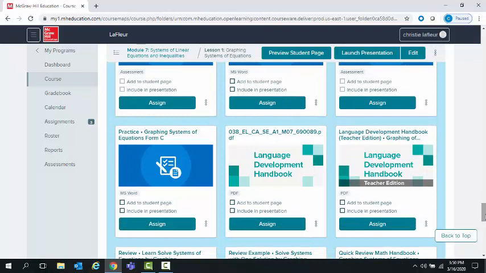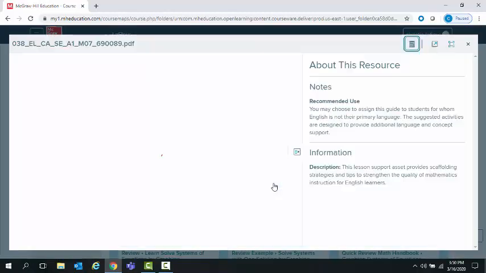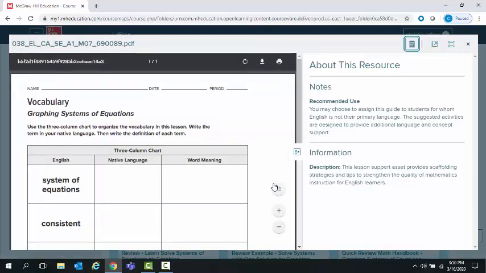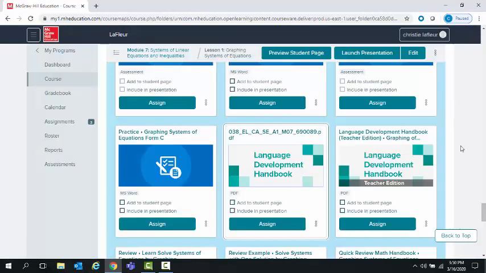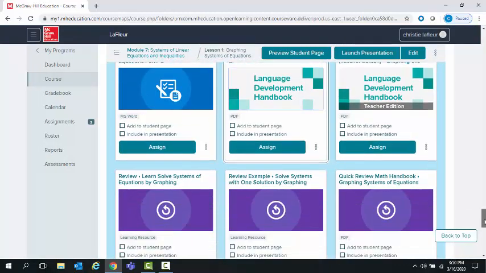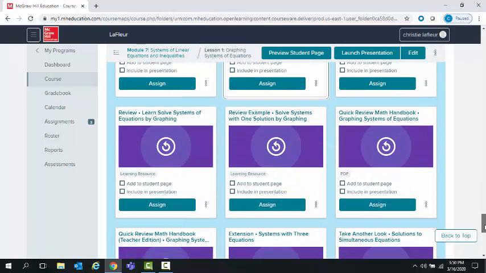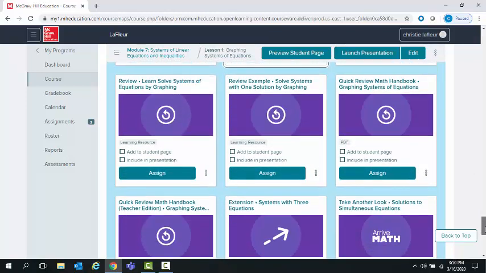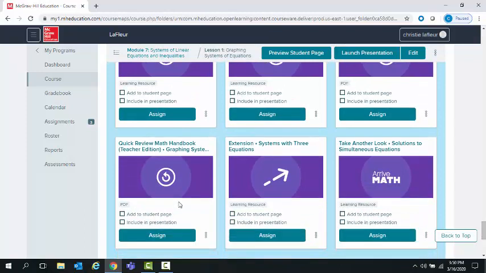Another great learning tool here is the Language Development Handbook. This really helps to support students with strategies and scaffolding of note-taking. So this is an excellent time that students might be in need of this as well to help them. And then you'll also notice that there are some review problems and our Quick Review Math Handbook. This is available for Algebra 1, Geometry, and Algebra 2, and this is an excellent reteaching tool for the students.